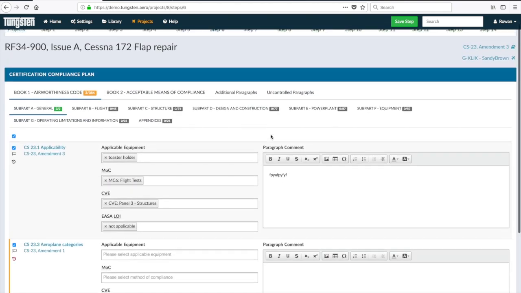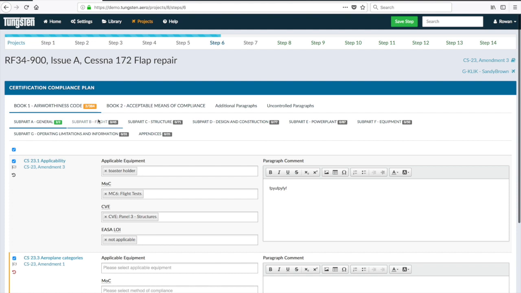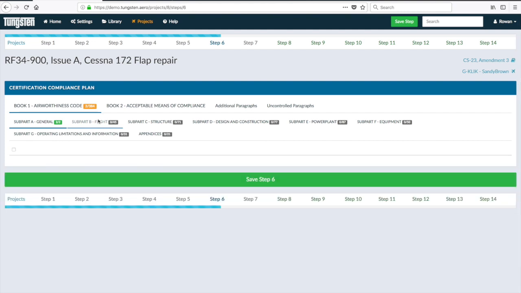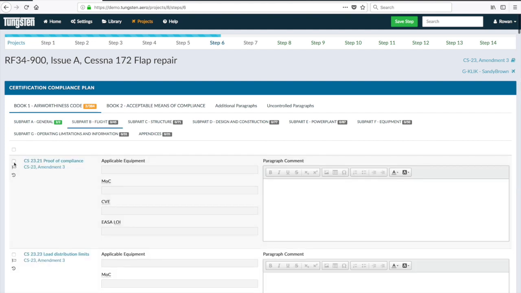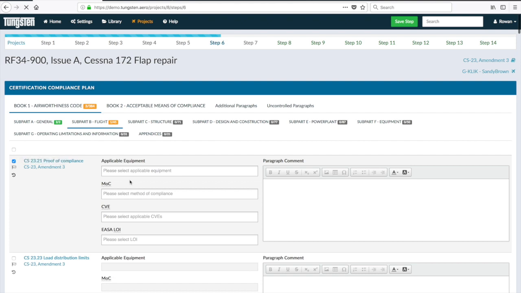So you keep working your way through each of the subparts. Just click on the subpart, and render it in, and off you go again. Just select the appropriate paragraphs, what equipment it's applicable to. Compliance. And you just keep working your way through all of this, and then just keep saving as you go.